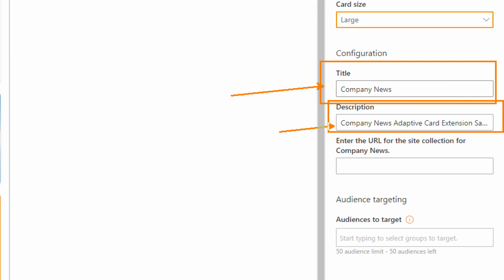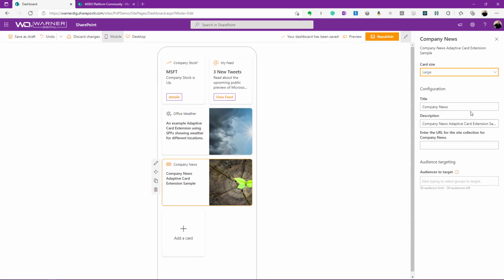We've got the description, which is displayed, and we can change that as well. And then we've got a location where you can enter a URL for the site collection of where our company news is located. Now maybe we want to change this to something like community news. So I'm just going to change that to community news. We see it's changing as I type. I'm just going to say news about the M365 platform community.